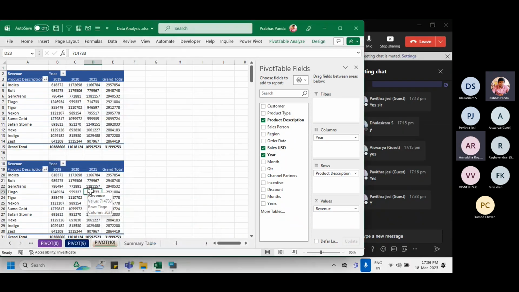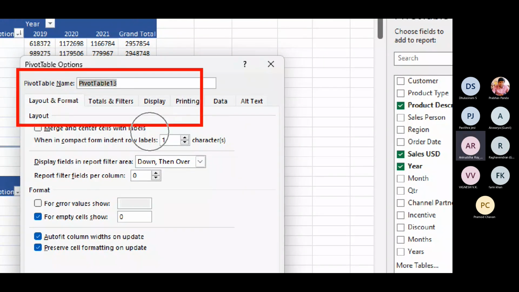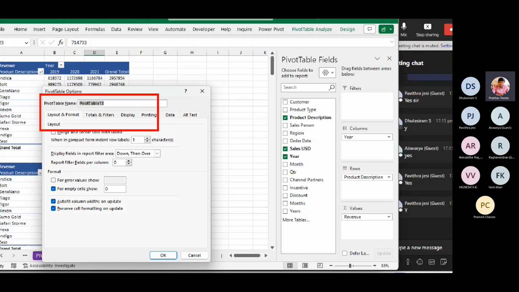Now go to the second pivot table below, right click, pivot table options, and check. Is it showing a different name? Pivot table 11 showing. Could be 11, 13, 15, 21, no worries, but is it a different one? Yes. Right. So this is proof that though we have copied and pasted, technically these are two different pivot tables. Clear?